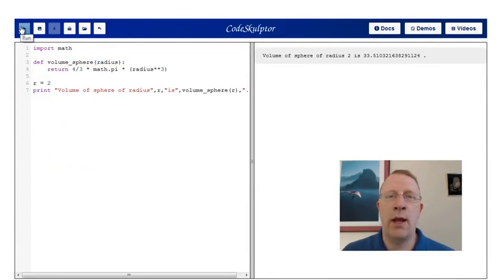rerun, and it works. So anytime you get an attribute error, it's complaining that the part after the dot in this name is wrong. It hasn't been defined, which usually means that you've misspelled what you're trying to use.